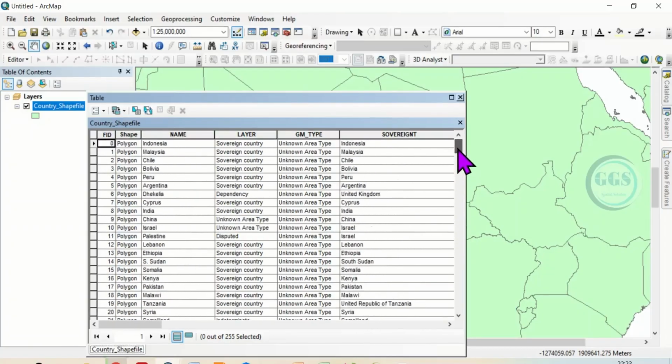So this is how to access shapefiles of countries in Global Mapper and download it, and of course visualize it in any other GIS software.